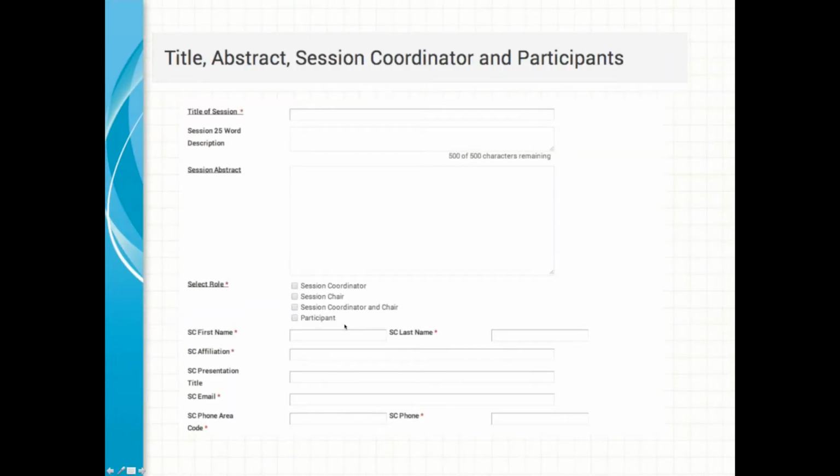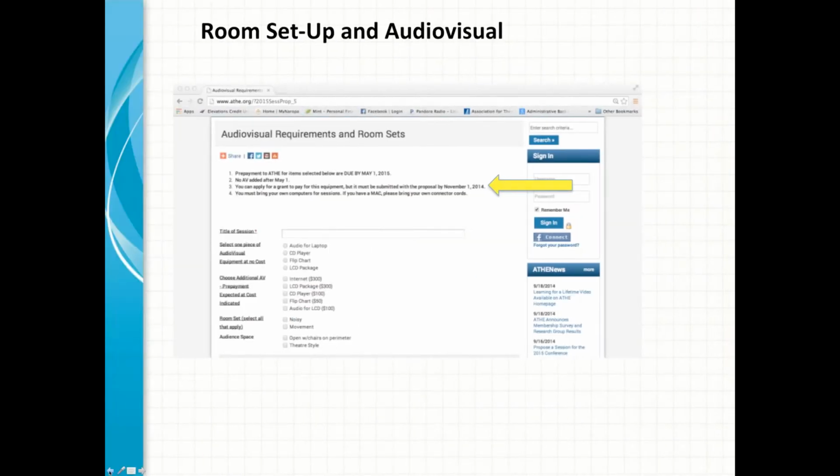And so just remember that you do have to select the AV for your session during this proposal process by November 1st, okay? So no additional AV can be ordered after this date. So it's important that you really think through your AV needs and check in with your panelists prior to submitting your proposal to make sure that you get what you need, okay?